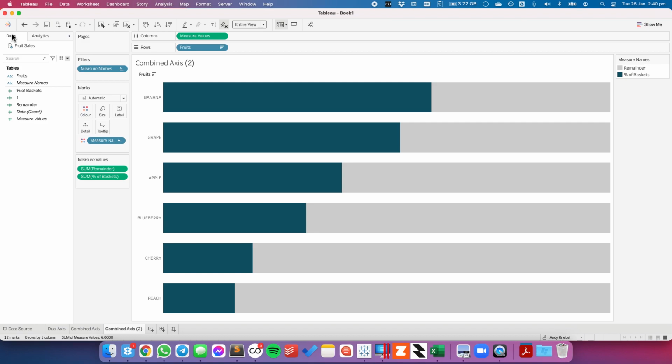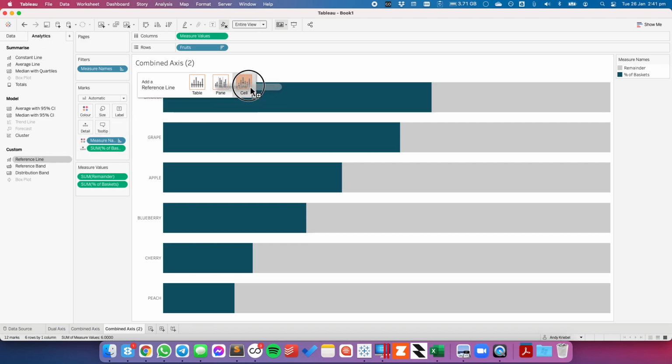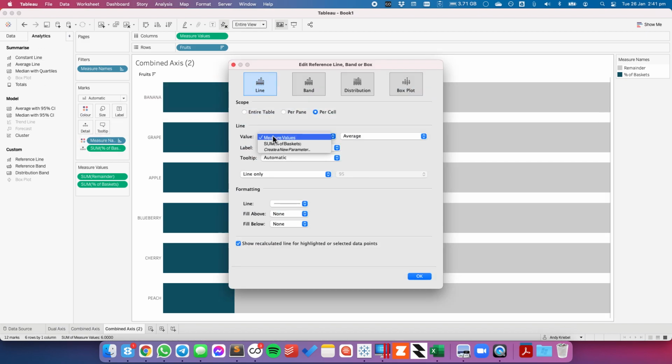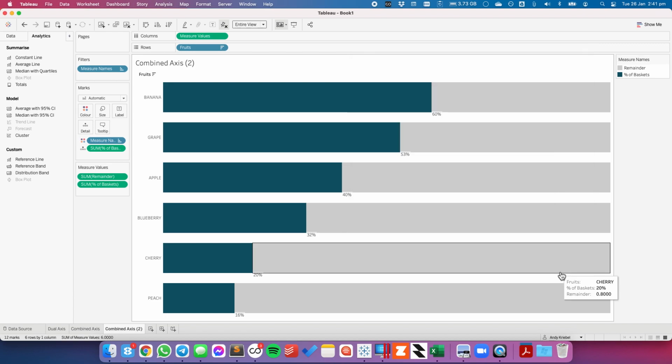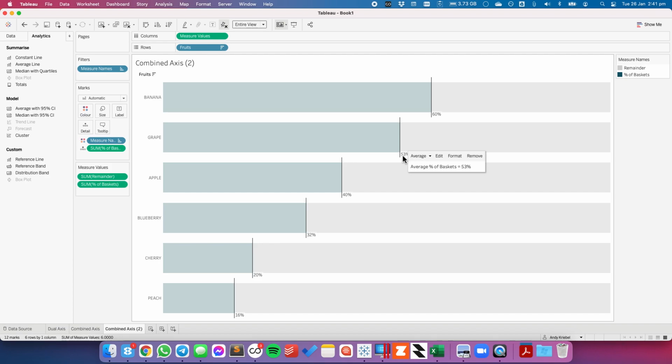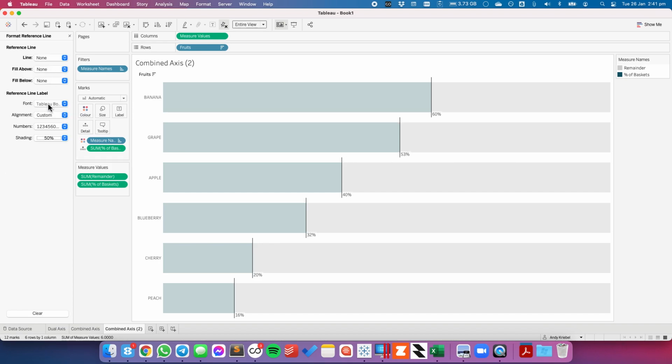So if I want to use just the percentage of baskets on the labels, I need to put it on the detail shelf. Go to my analytics pane, drag on another reference line, and this time I'm going to use percentage of baskets, and I'm going to tell it to show the value. I'm going to choose to not show a line and untick the recalculate option. So now we have our labels in the right spot, but I'm going to go ahead and format those because I want them to look like the first option that we did.